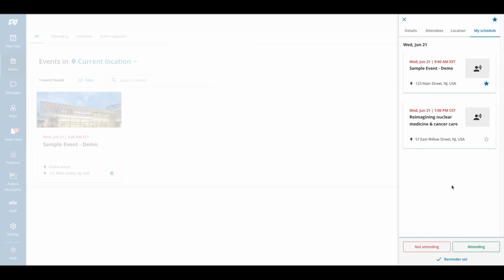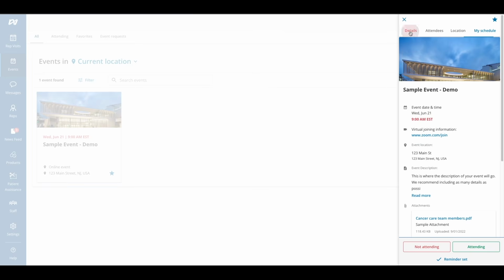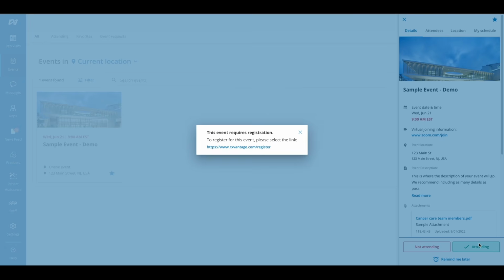From the My Schedule tab, invitees have visibility into how the event aligns with other in-office or virtual rep appointments on the RxVantage calendar, or any other events that they have RSVP'd as attending to through RxVantage that happen to fall on this same date of the event. If the invitee chooses to say that they are going to attend and registration is required, they will be prompted to follow the link to complete the required registration process. Additionally, the attendees will receive reminders about any upcoming events they have RSVP'd as attending to.